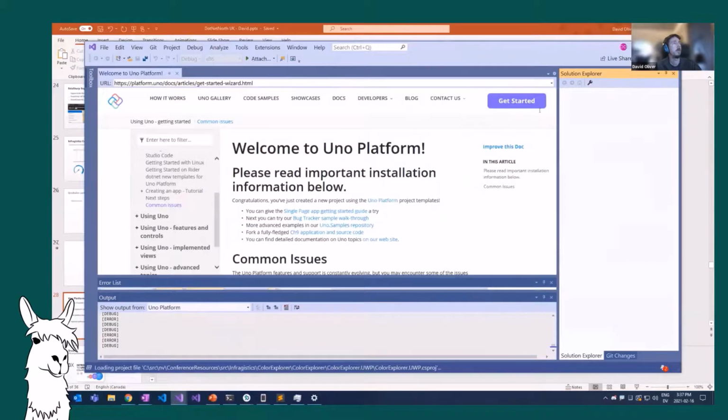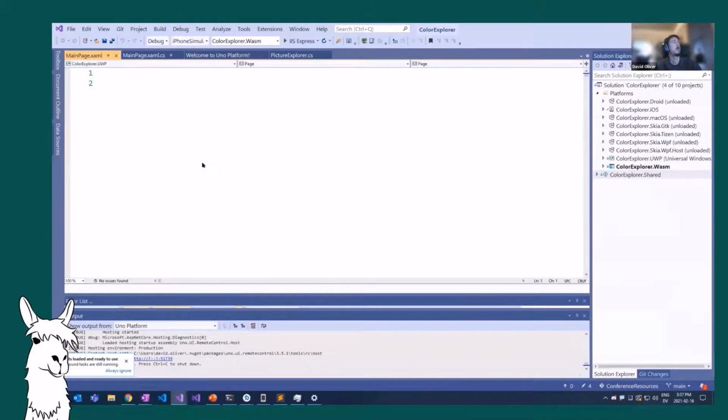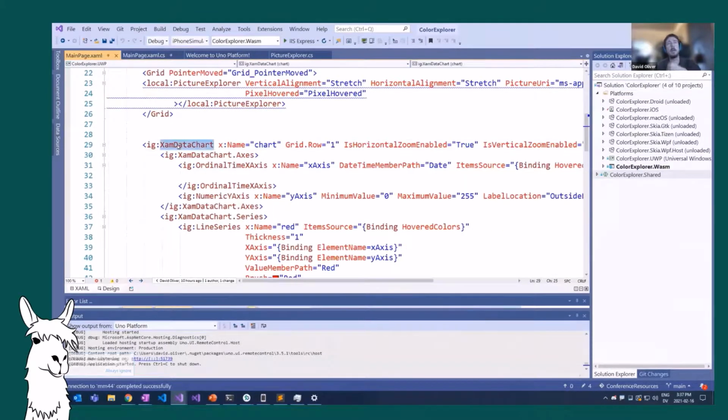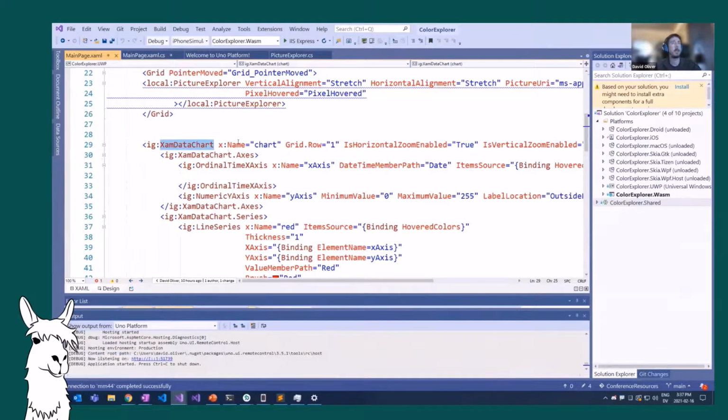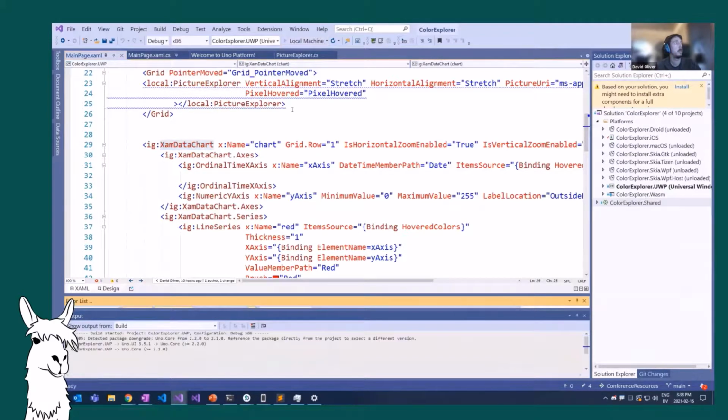Open my Infragistics demo. So this is just a simple demo that's showing off the data chart control from Infragistics. So I'll run it on Windows first. It's easier to show you what it does than to try to explain it. So set the iPhone, set it to x86, run on Windows.